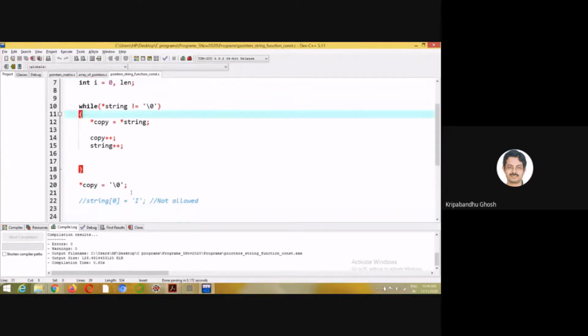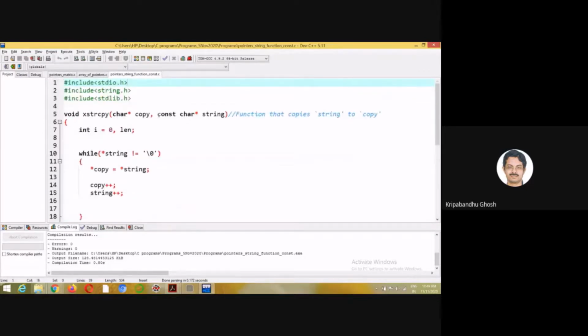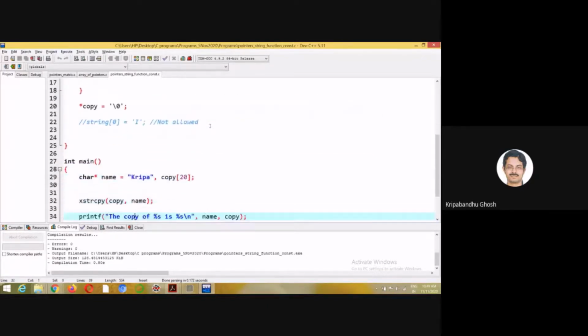But here I have put a const. Why have I done that? Because I don't want the original string to be changed accidentally. This is not very important here because in this case we are not changing the original string, or replacing it by anything. This is a convention which is typically followed.